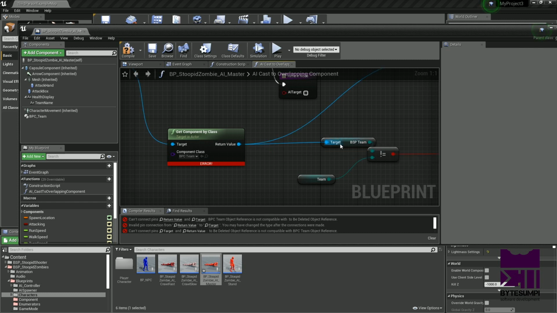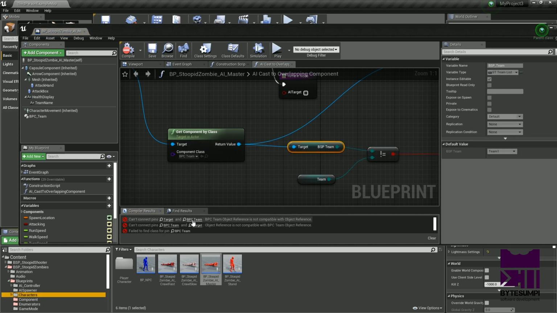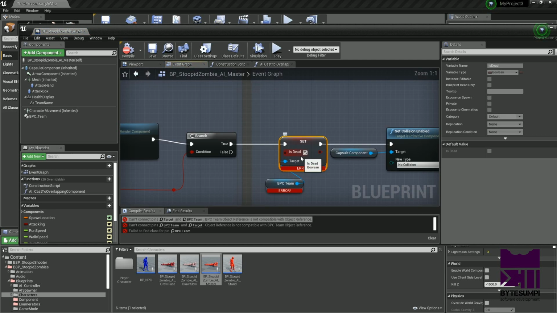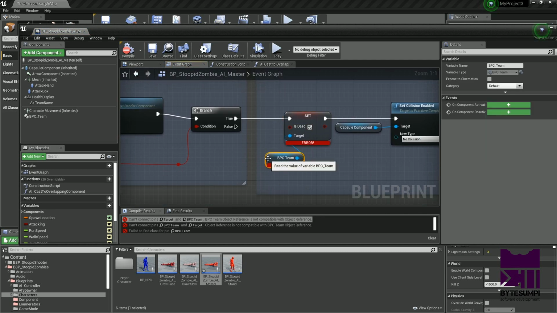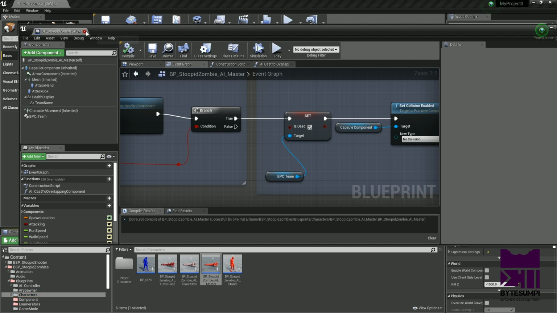So all we do is create a new team, drag onto that option there. We have another issue up here. BPC team reference is not valid. Drag it in. Just update it. That should be all the issues gone there.